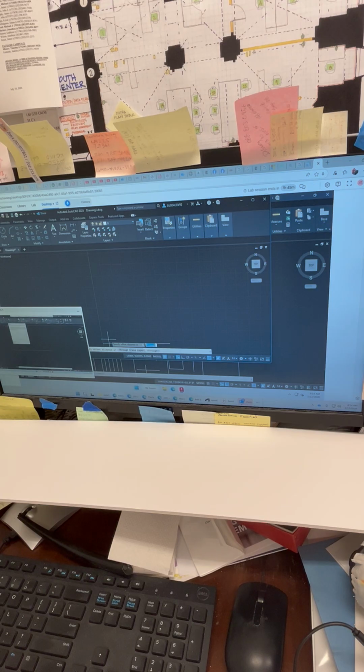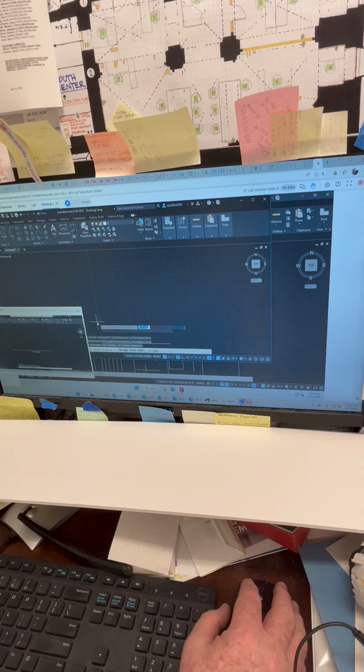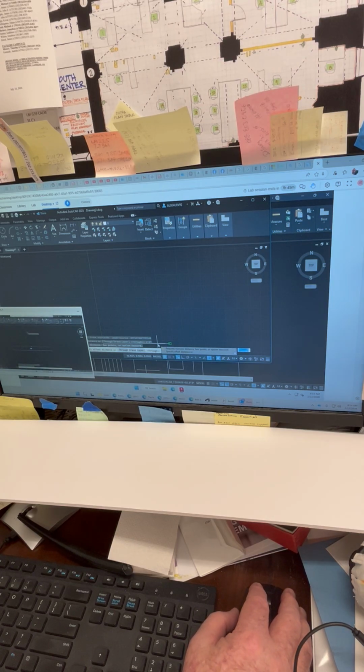Right, start the offset command. Notice the prompt. It says specify the offset distance. I want everybody to type in 1'6" and hit enter. Right? Now, select that line, and then I want you to move your mouse above that line.